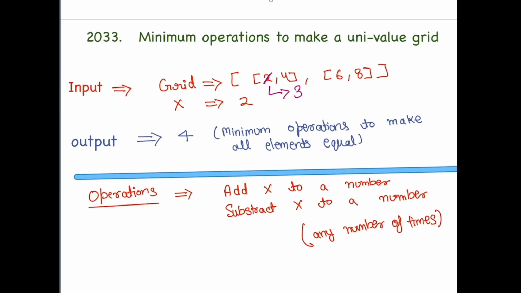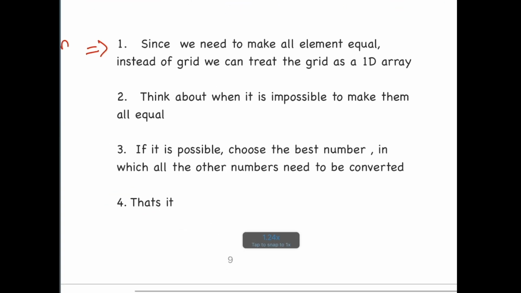So we can treat them, instead of a grid, we can convert them to a one-dimensional array, 2, 4, 6, 8, right? And perform our operation on this particular data. So that's the first thing we are going to do. And this is going to make the solution easy. And that is why we are going to do it.